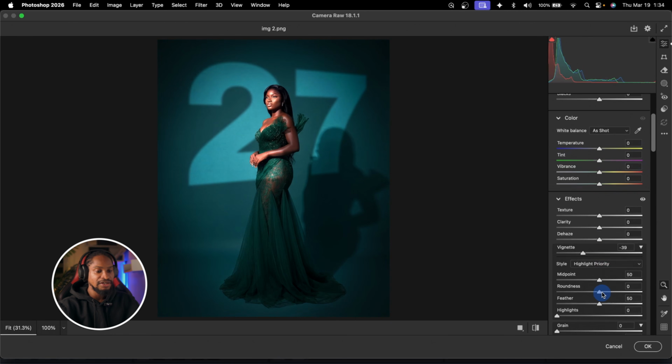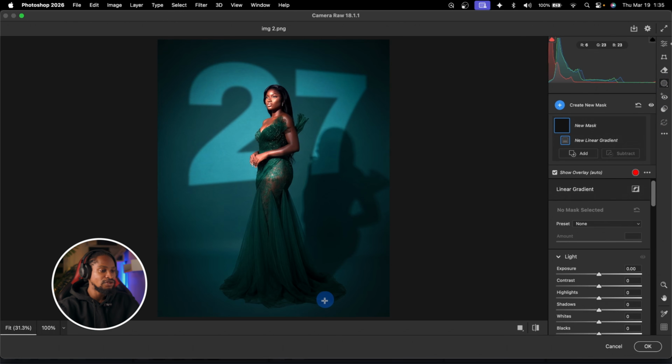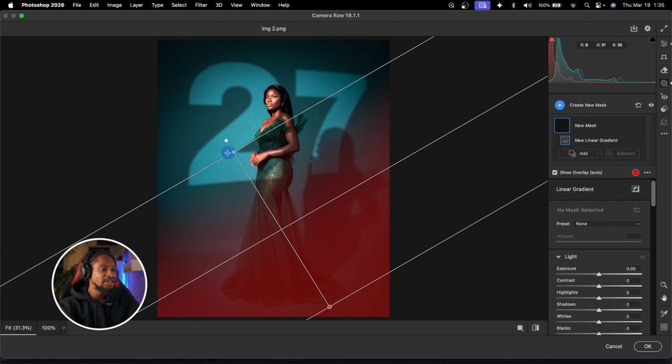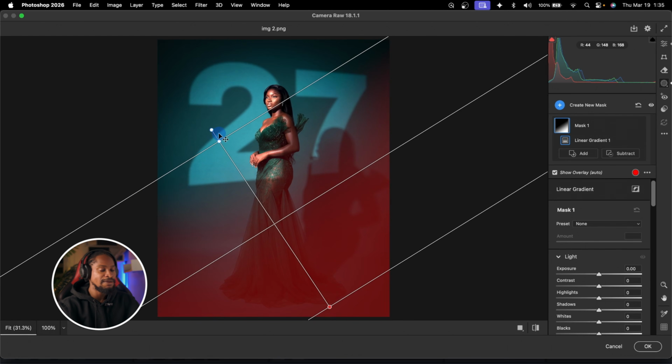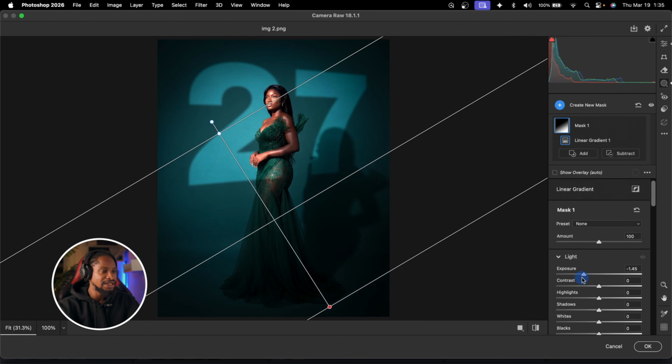Then come to the roundness and make it more round like this. Then I'm going to come to my masking and add a linear gradient, taking it from the top up like this, just to make it look even more dramatic and more realistic. After I do this, I want to come to the exposure and reduce the exposure a little bit like this. Now this is really good.